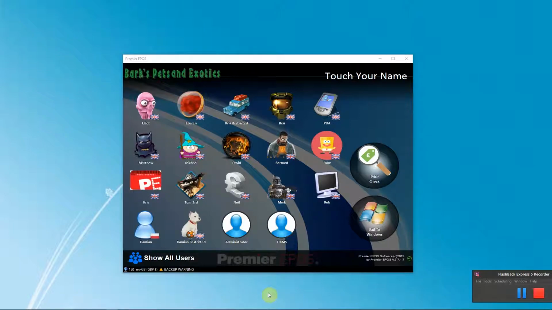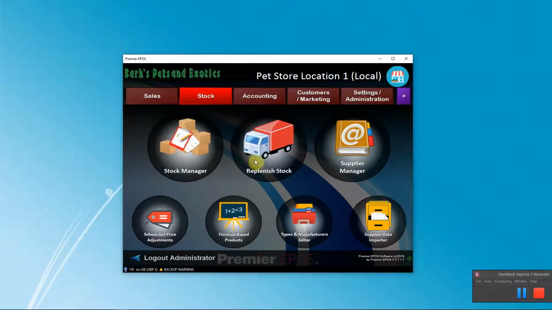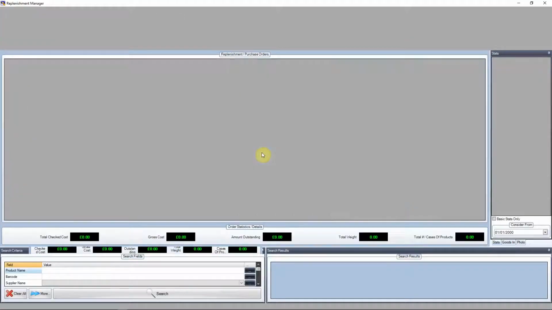Today I'm going to discuss with you how to use the Replen order system. There's going to be a few videos in this series explaining certain aspects of the actual system, but today I'm just going to show you how to physically order some stuff and get them into your system. So firstly, we'll log ourselves in, we'll go over to stock and we'll go to replenish stock.